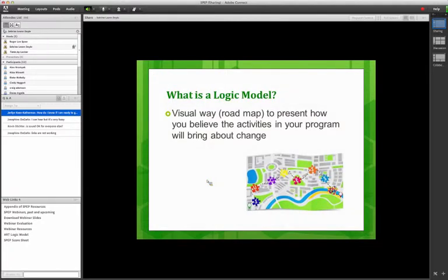I'm really happy to be here to talk to you today about logic models. Sometimes when you hear the word logic, it seems a little intimidating. But if you think about it as a visual way, a roadmap per se, to present how you believe the activities in your program will bring about change, it seems less daunting.